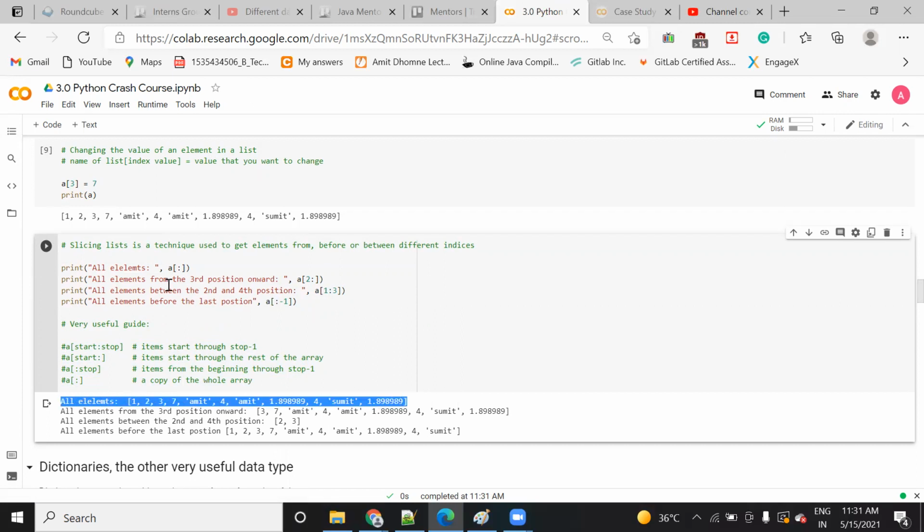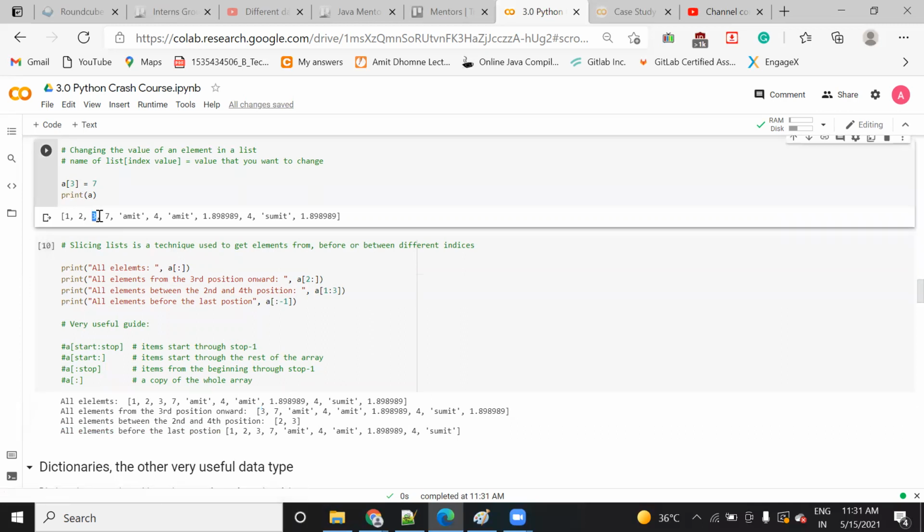Now the next thing is what? When you want to print the elements starting from the second index, you will pass the second index here. And when you do not pass any value here, it means that it will print till the last element starting from the second index. So you can see here the values are coming from 3, right? What is the second index here? 0, 1, 2, right? So starting from 3 till the end, it is printing till the end.